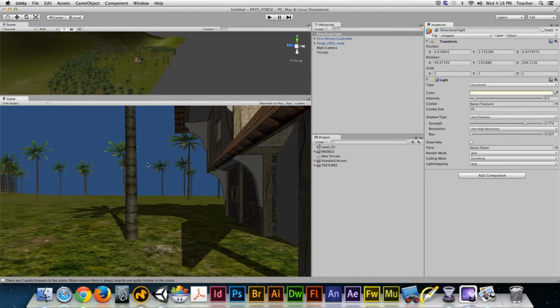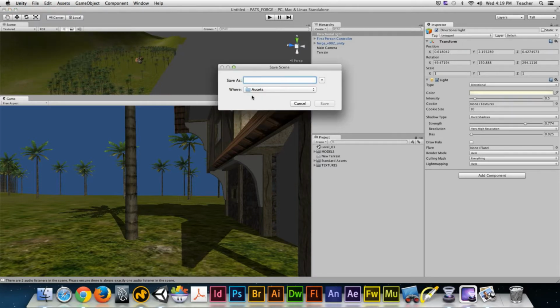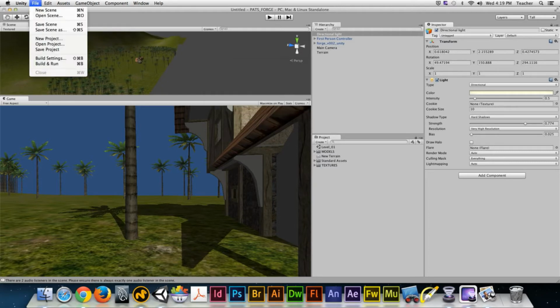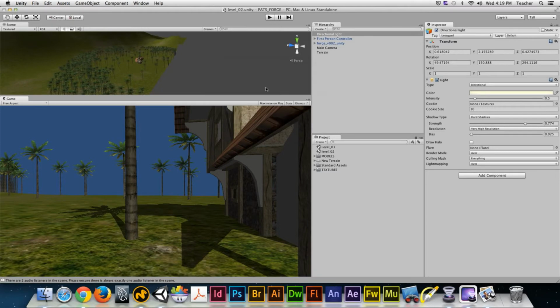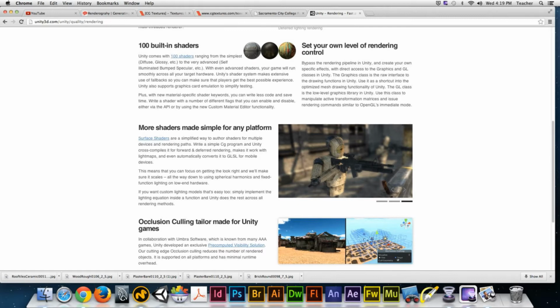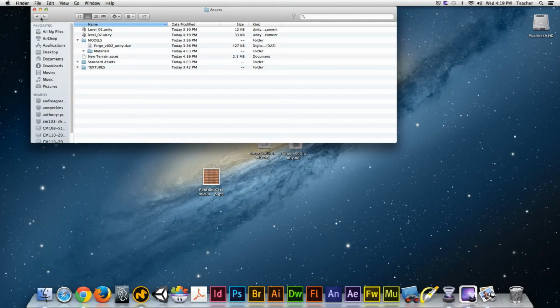When you're done, however, here's what you're going to do. At the end of this process, you're going to submit your project directory to me on D2L. So let me just make sure I save my scene. A lot of folks forget to save their scene, their level. Save scene, and let's call this level 02. There we go. Now, I'm going to quit Unity. You never have to save your project file. You'll always have to save your scene, though, within your project file.